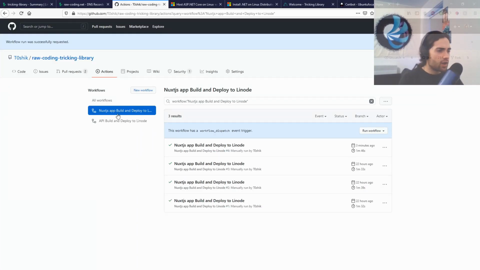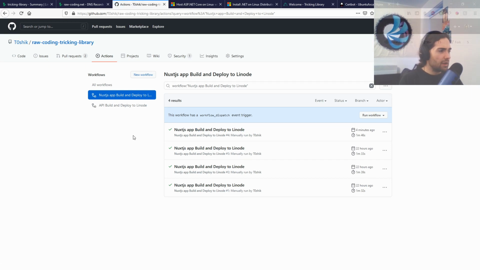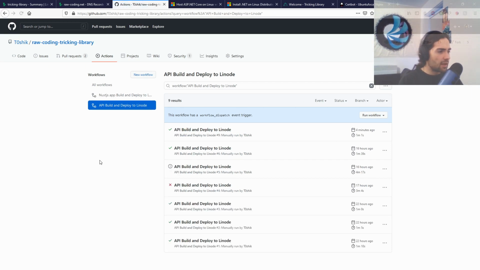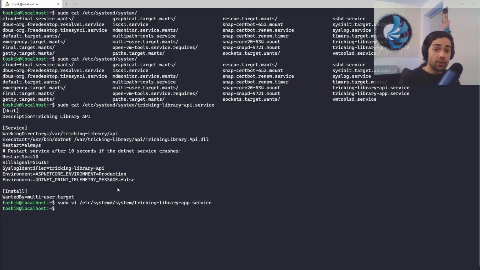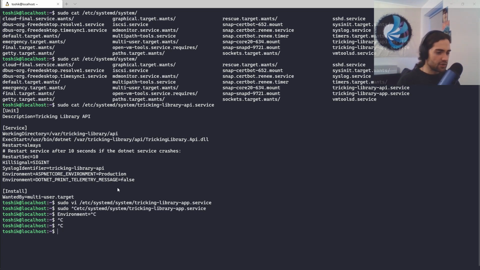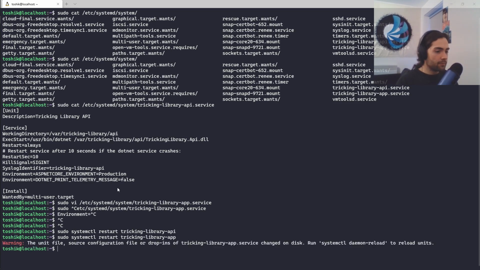So let's go ahead and check out our builds. This one has succeeded, and then the API has also succeeded. Let's go ahead and reload our services. So sudo systemctl, we're going to restart our tracking library API, and then we're going to do the same for our app. And it looks like we need to run daemon reload, obviously, because we changed one of the files. So daemon reload, restart the app again, and there we go.